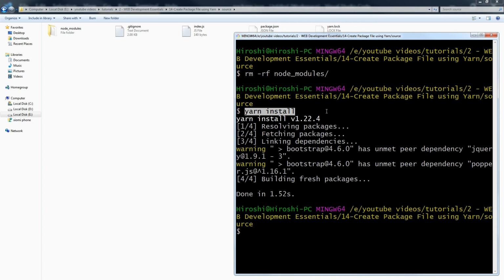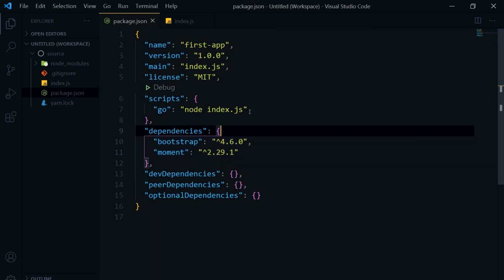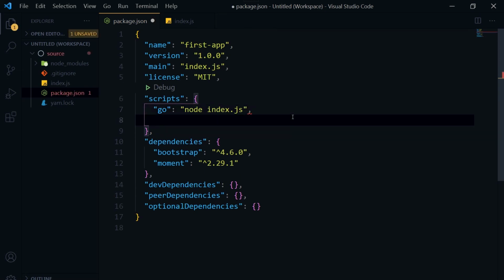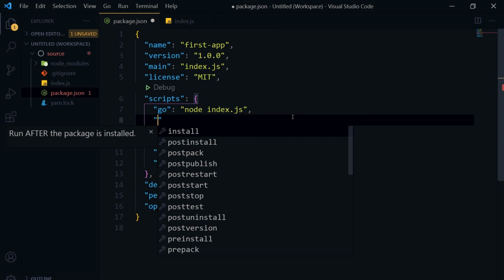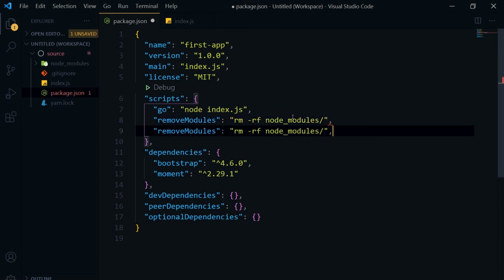Now that we know what is the command to remove packages, let's add this command in our scripts. This seems to be a useful command. Copy. Let's create another script. Use comma, and here is another command in scripts area. Remove modules, and this is the command. Another comma, and then install modules. Let's create this as well.